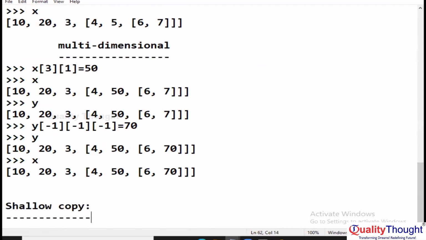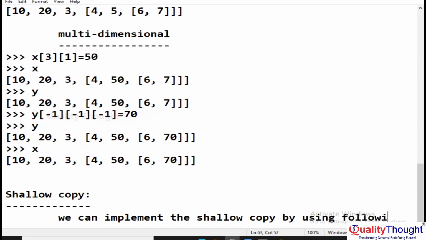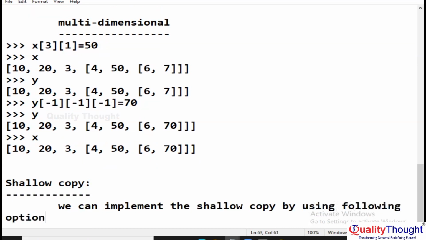Next one, shallow copy. We can implement the shallow copy by using following options.